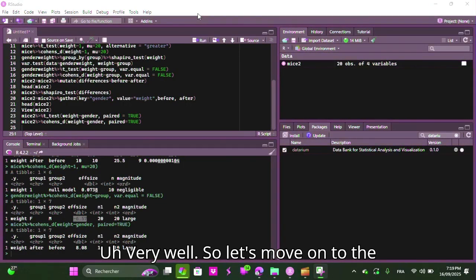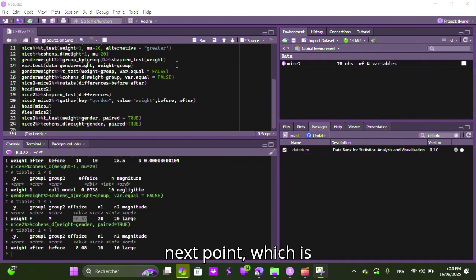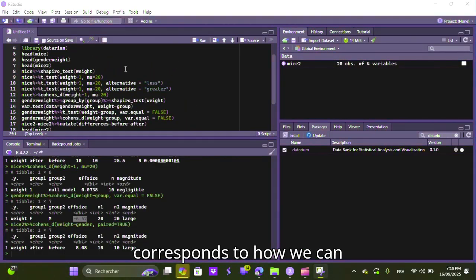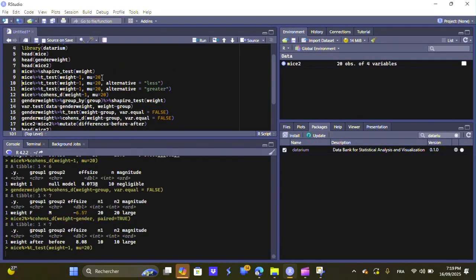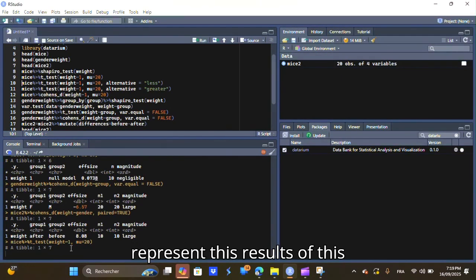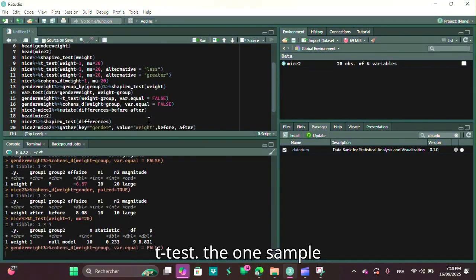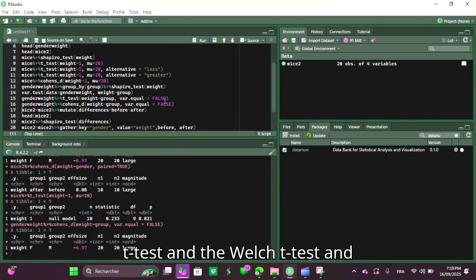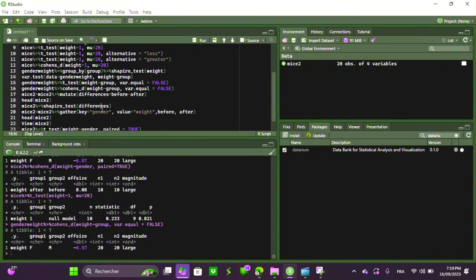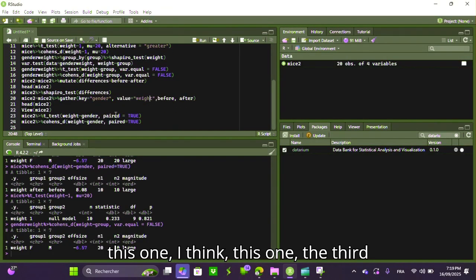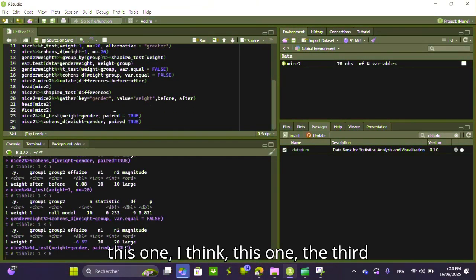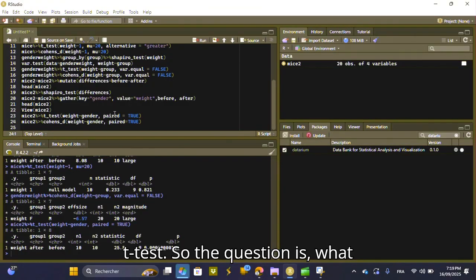Very well. Let's move on to the next point, which is how we can represent the results of these t-tests: the one sample t-test, the Welch t-test, and the third t-test. So the question is, what would it take to make this work?